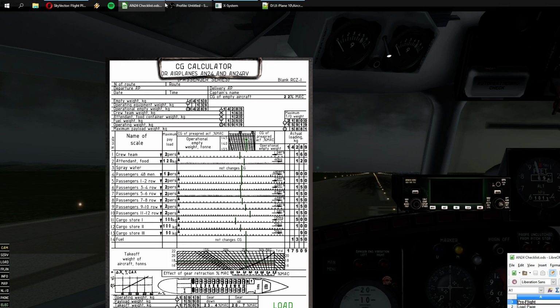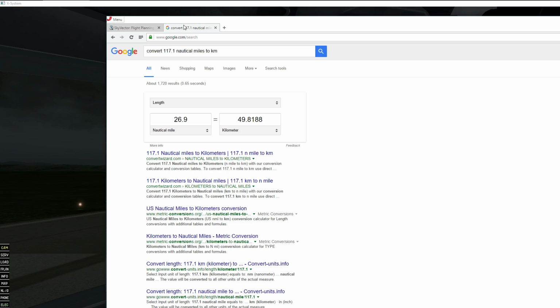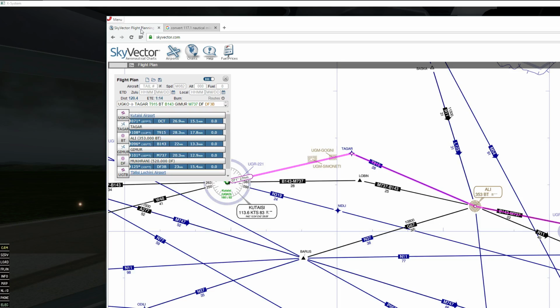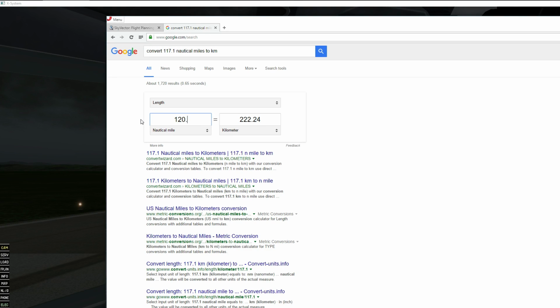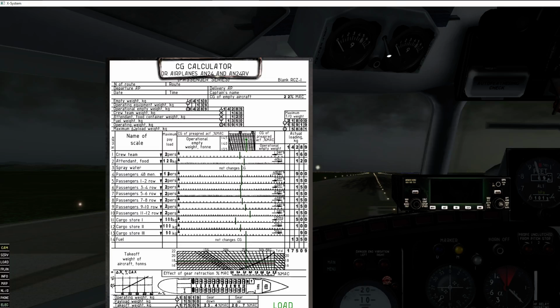Now, one thing you're going to have to get the hang of is that all the distances are in kilometers. As you can see, I've already got that pre-set up. But we're going to take a look at the distance, which is going to be at 250 or so. 120.4 comes out to be 222 kilometers. It's going to be about a half hour or so.